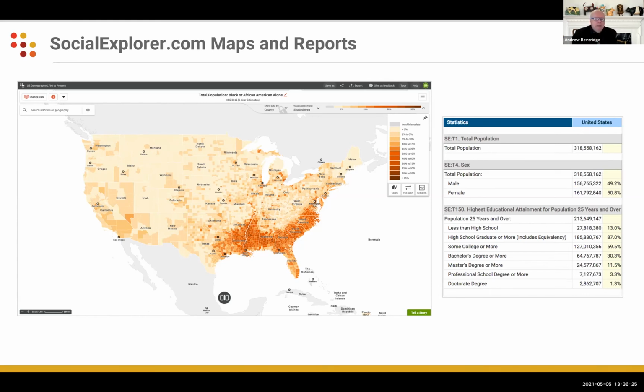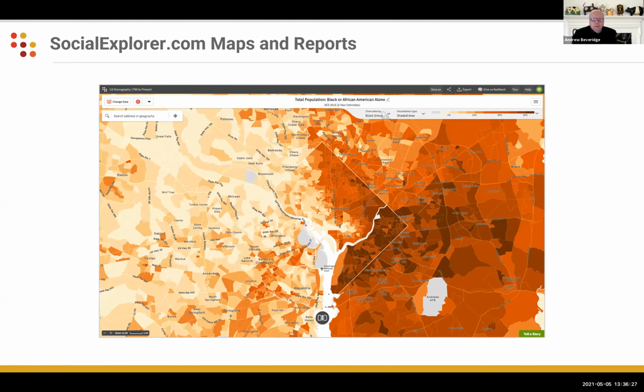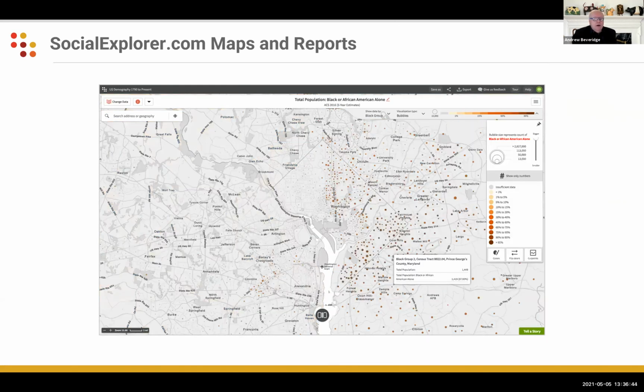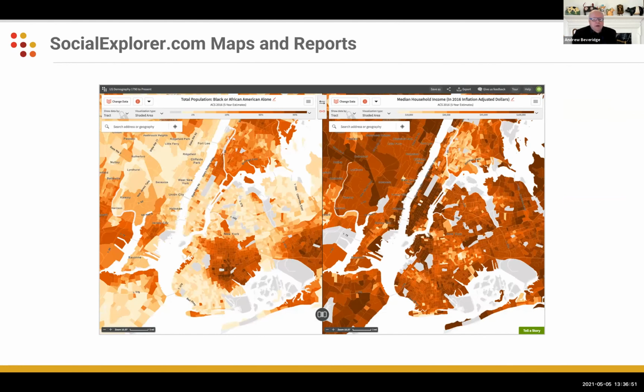And then, so our mapping system, you get to zoom in. Here's DC. And you can map many, many different variables. In fact, if you go deep, you can map virtually any census variable we support. And this is like the dot density map. And then here is, I don't know if this is going to work, but here's like we can do side by side.